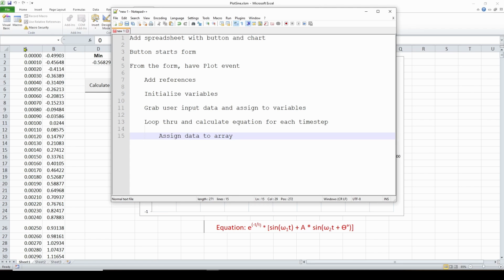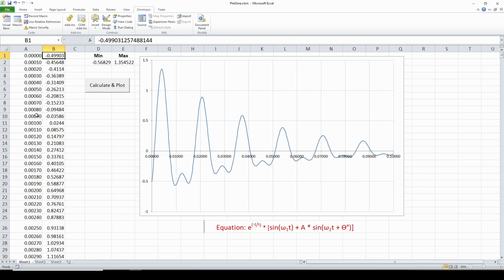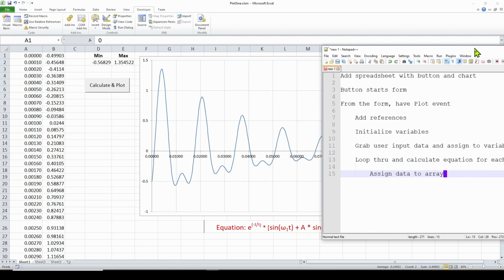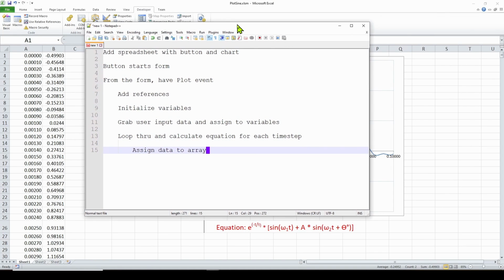So this right here, these A and B columns, this is basically an array, okay? It's an array of 2 elements across and 1,000 elements down. So you're basically defining this range of data, these 1,000 values, as an array. So it's all those values, like 2,000 values stored in memory, okay?